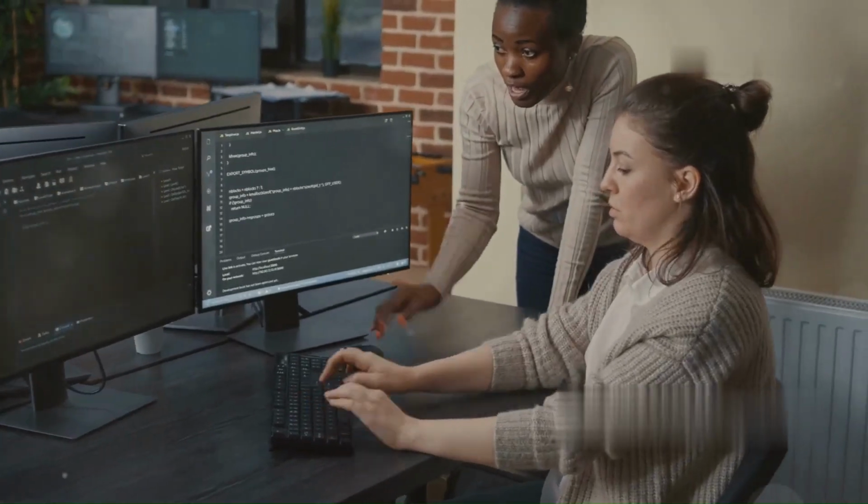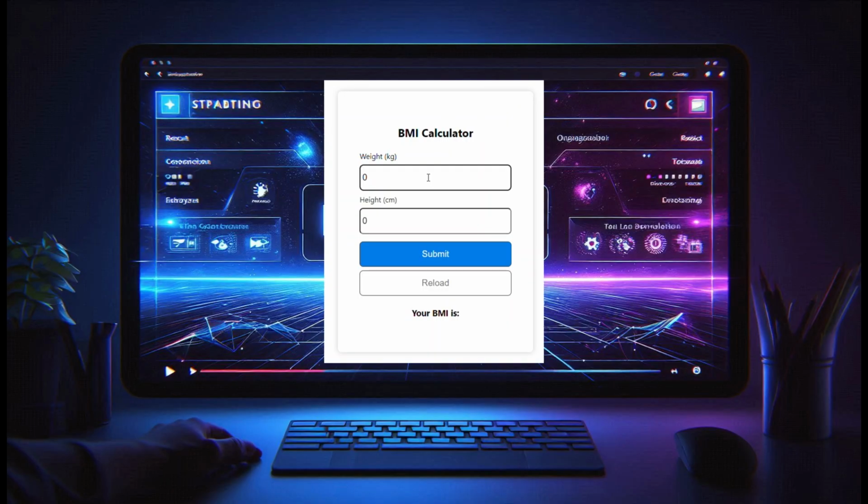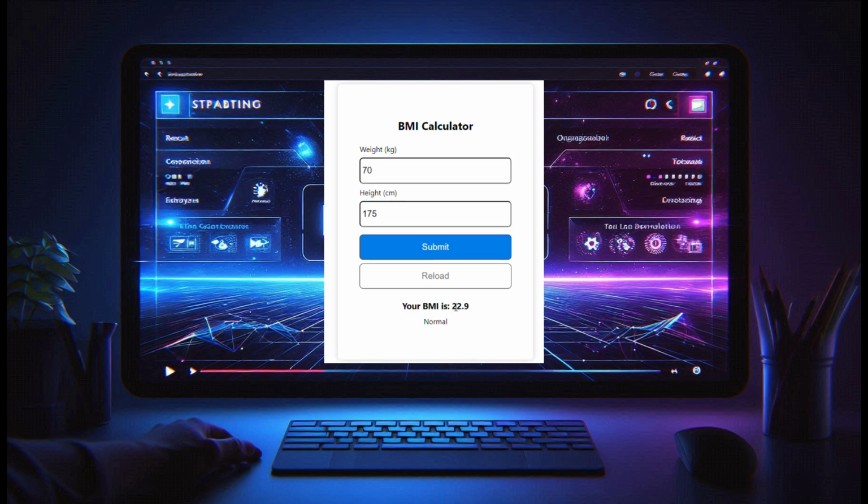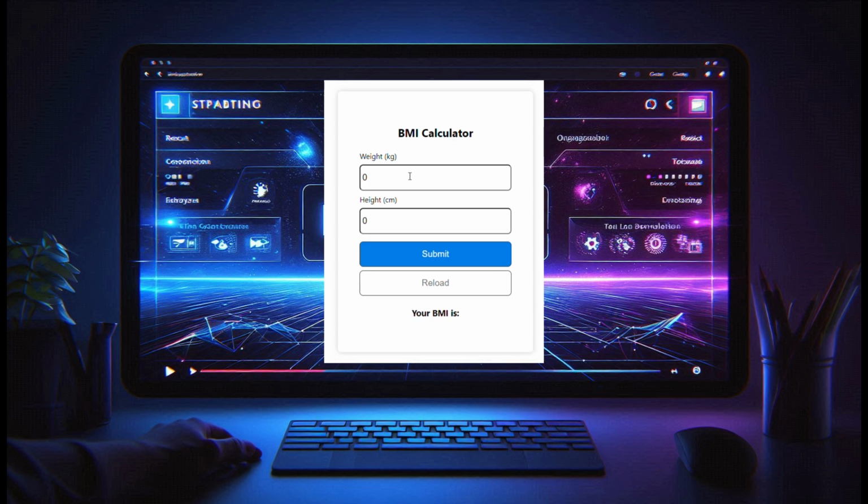Today's topic is BMI calculator. We'll code live, so you'll see every step of the process. This project will give you a great hands-on experience with React's useState hook and form handling.